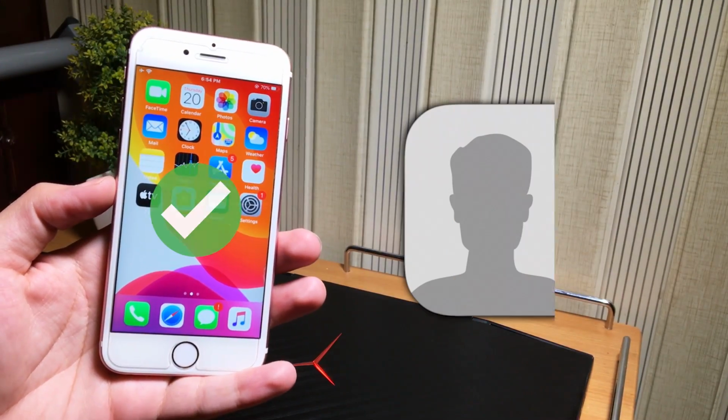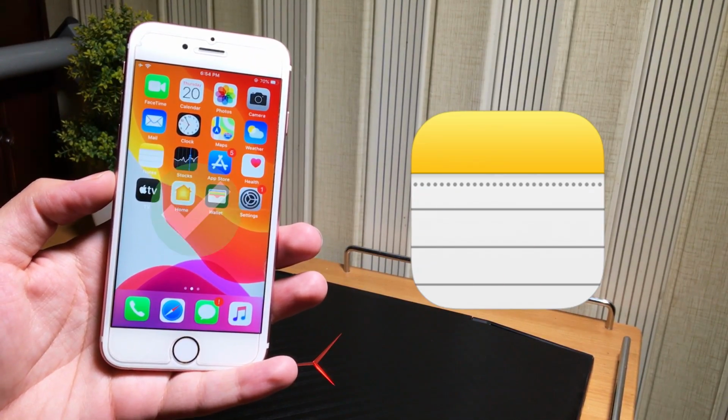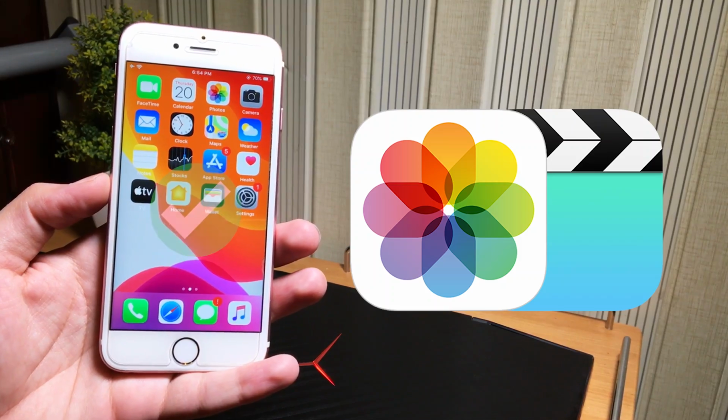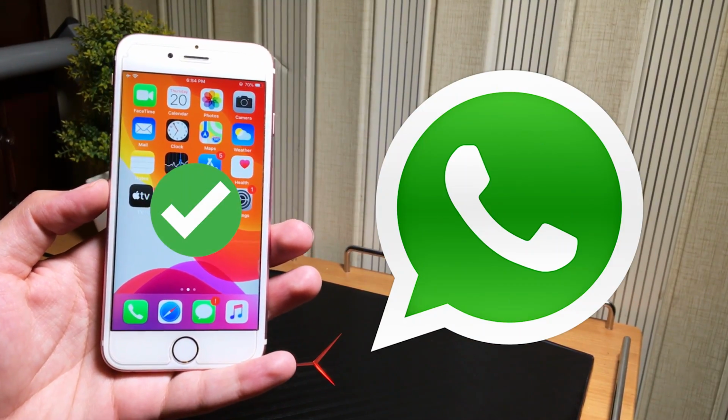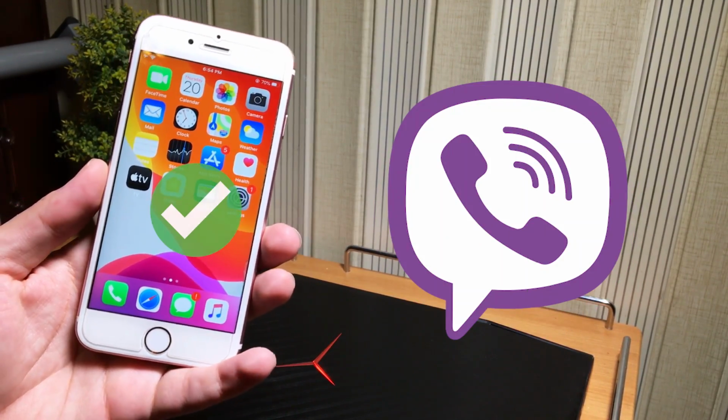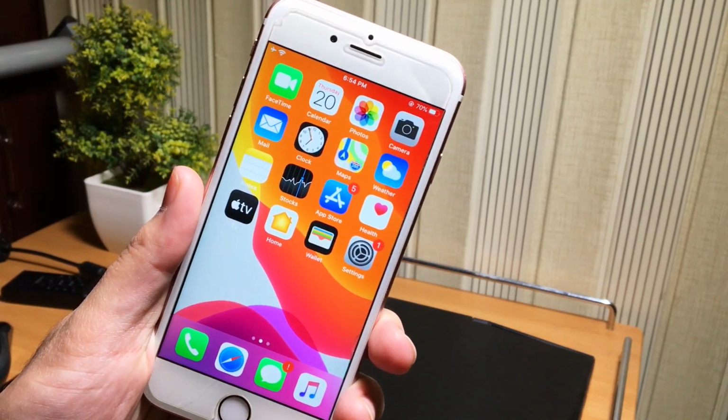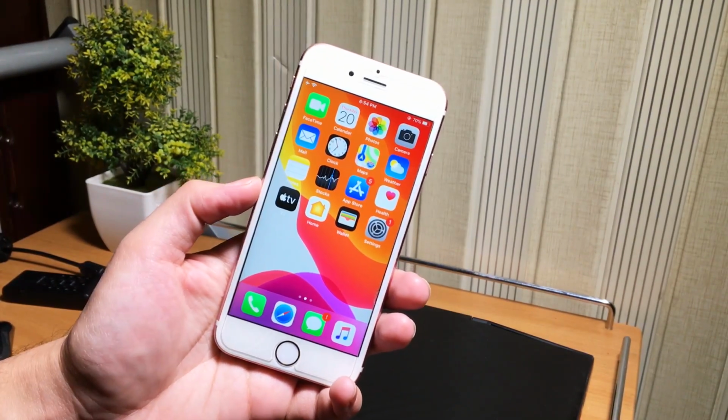You can recover contacts, messages, notes, videos, photos, Safari history, WhatsApp chats, and Kik, Viber and WeChat conversations also. Anyways, enough talking, let's get started with the tutorial.